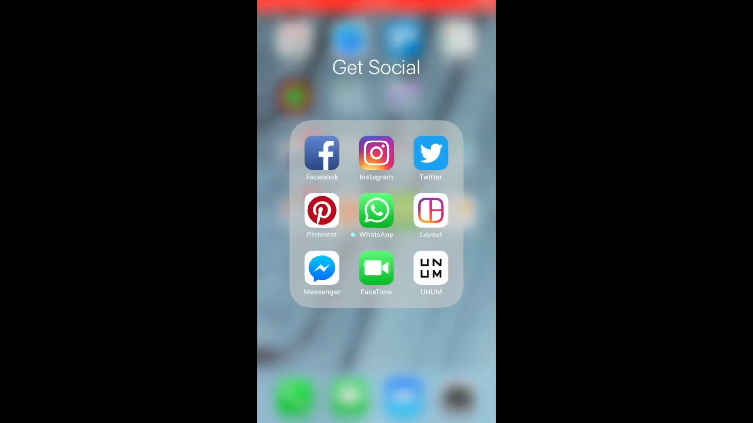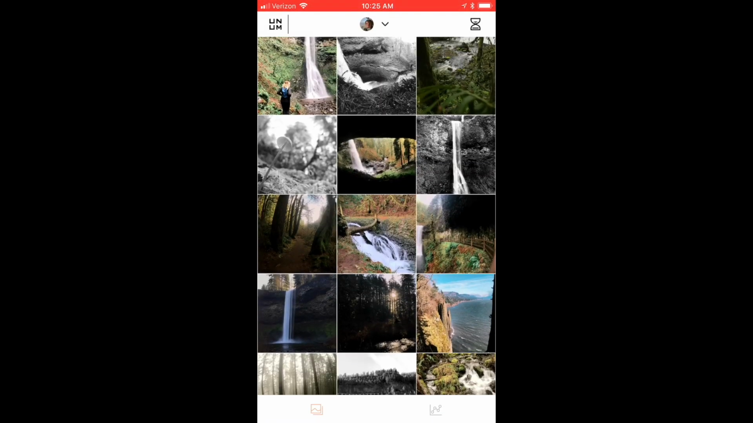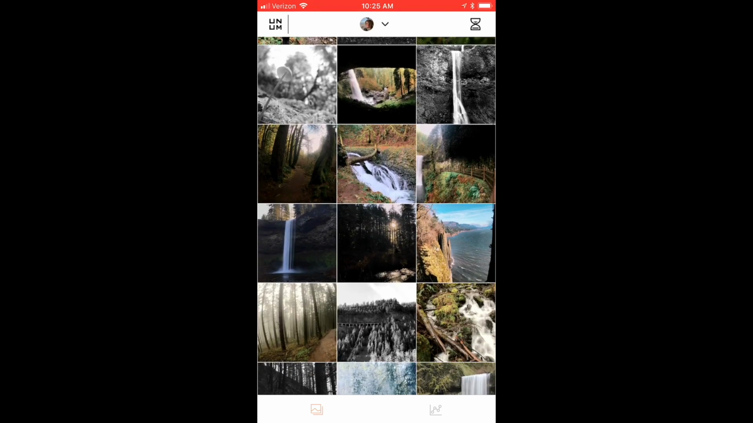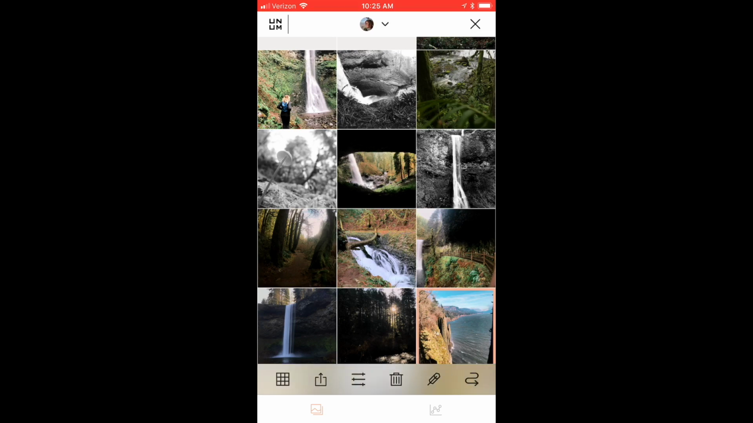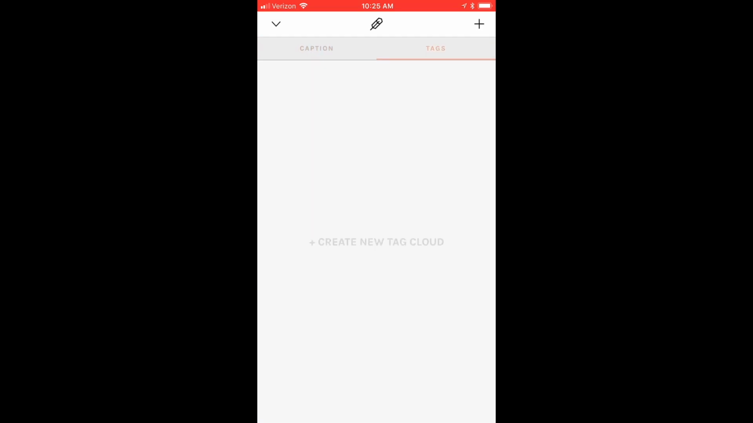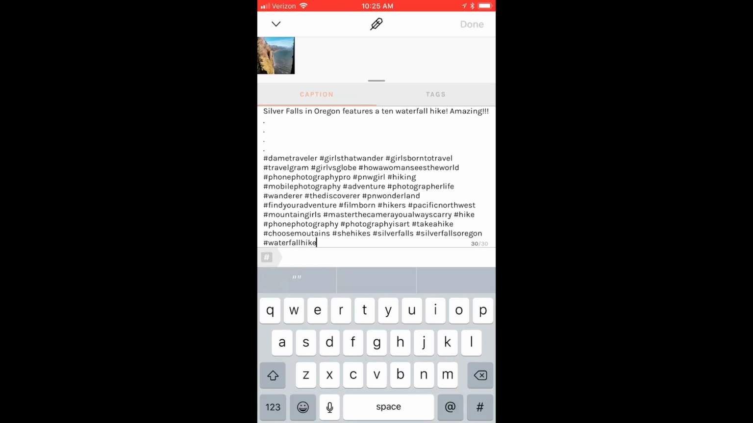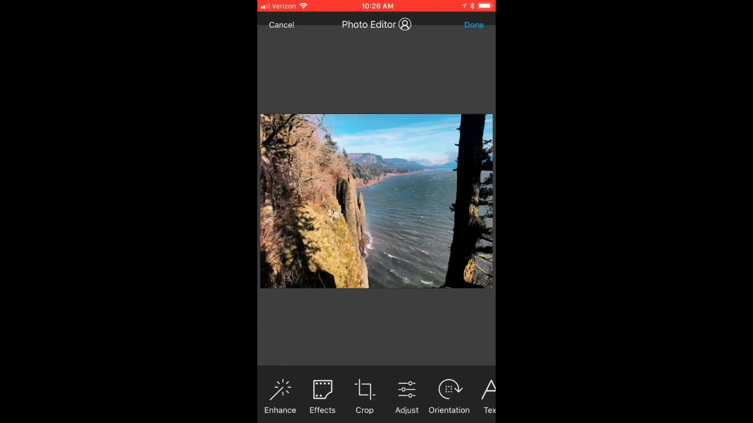But I wanted to chat a little bit about Unum, which is an app I use to organize my Instagram feed. And you can load your pictures in ahead of time and kind of see what your gallery would look like. And this has really changed how my Instagram page looks. And then you can also click and create tag clouds and see what you've used before. So I make my captions on here, and then you can look at a little bit of your analytics as well, but see, you can edit with the same features as the Aviary app.